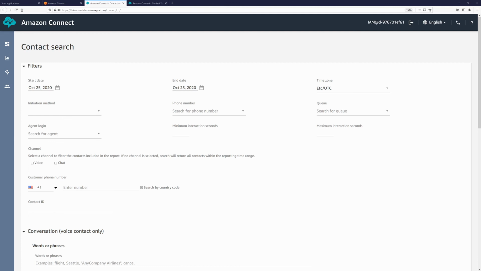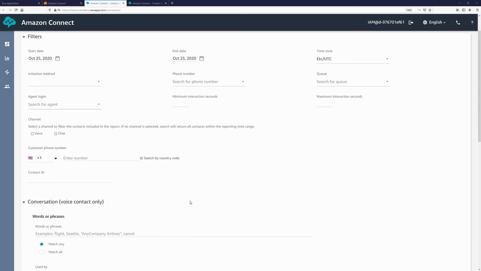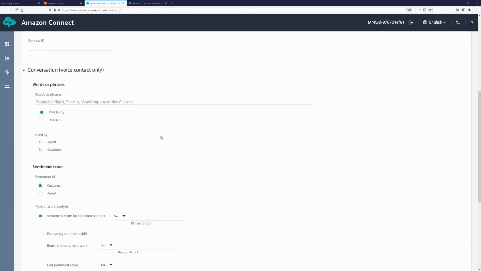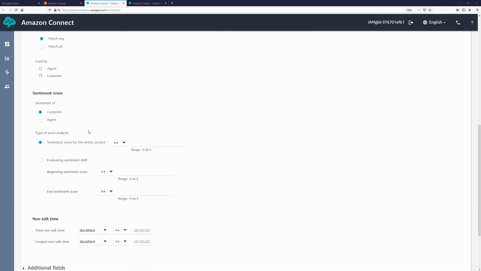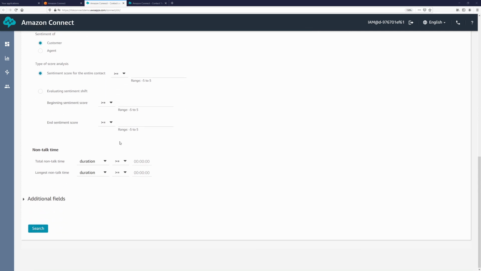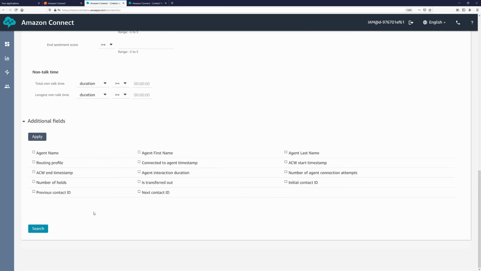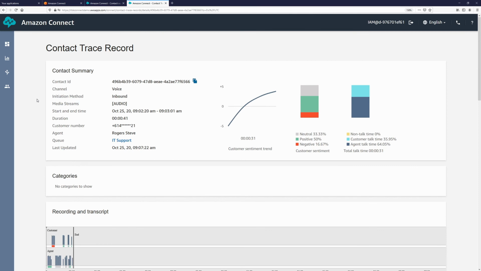Amazon Connect also has some really powerful search functionality, especially when we have our call recording and Contact Lens enabled. So here you can see we can search for our contacts and go through that. And we can also start looking for things like words and phrases, our sentiment score, non-talk time, and any other additional fields we would like to use. Let's have a look at the call we just had before. So as we can see here, this is our contact trace report. Now the agent that took it was Steve, and it came in on the IT support phone number.